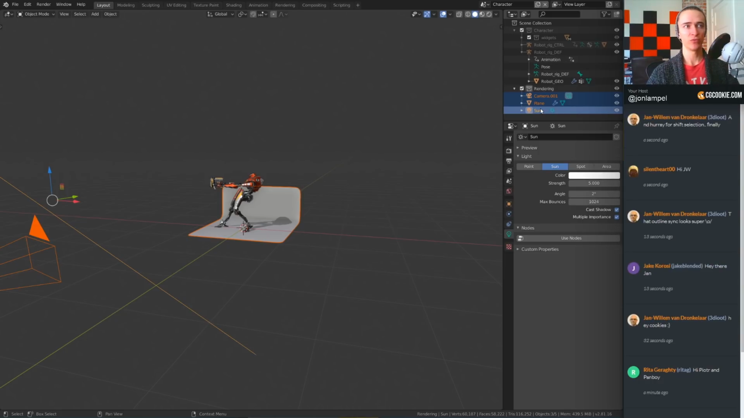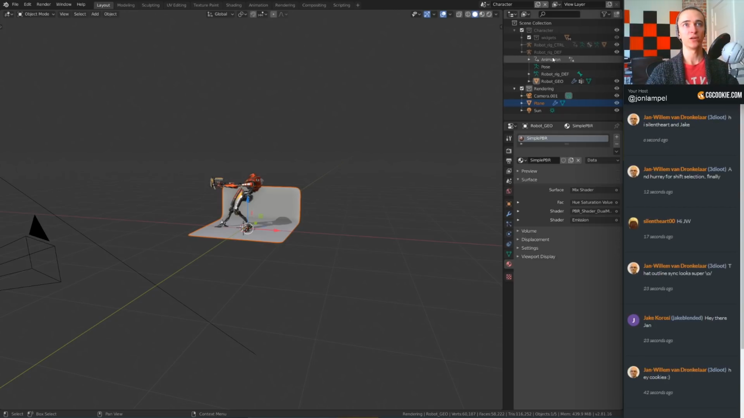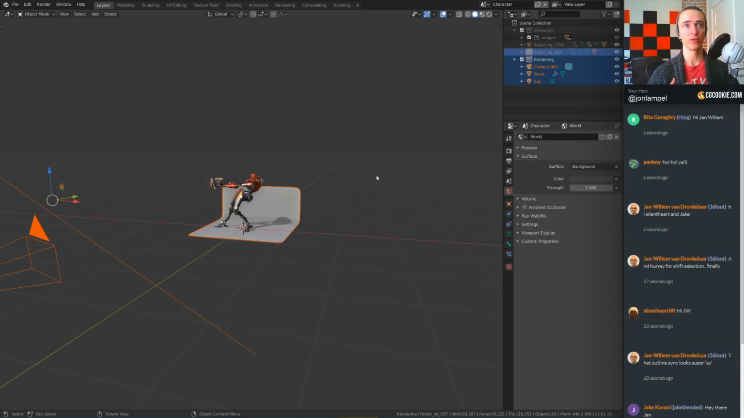It didn't work like that before because in 3D view, if you shift select something, it adds or subtracts from the selection. But in the outliner now it works more like a normal file browser. So we can just select all of this stuff if we want to, just by selecting one thing, shift selecting the bottom thing, and it'll go through everything in between.